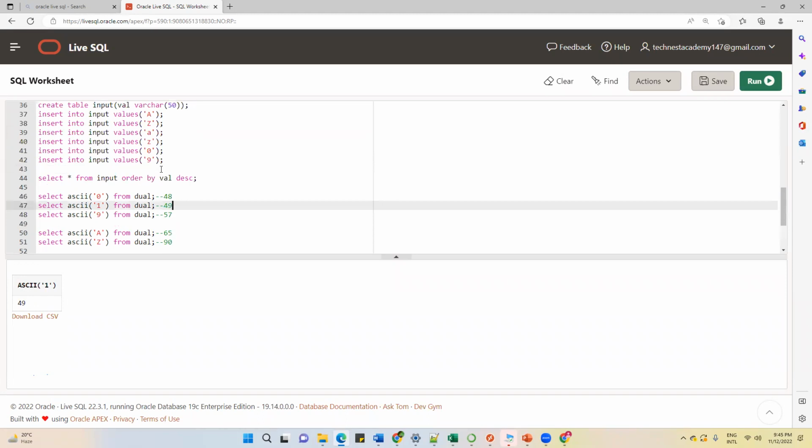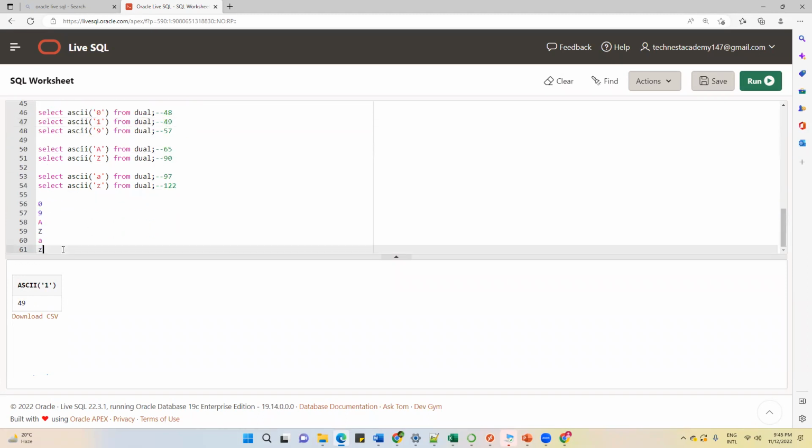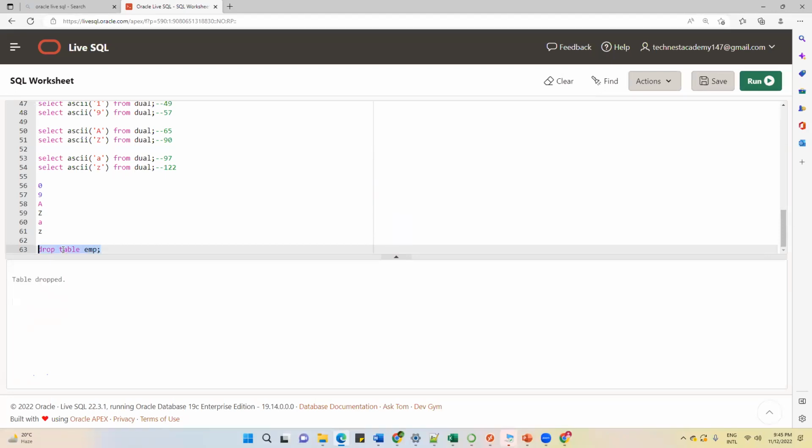Okay, now tell me one thing, guys. Is this clear? The ASCII concept. Yes. Yes. Yeah, Tanvi. Okay, if it is clear, then tell me one thing.